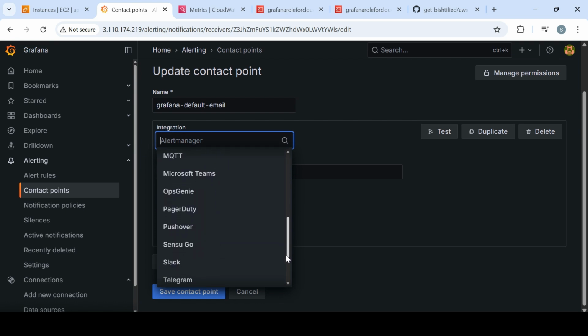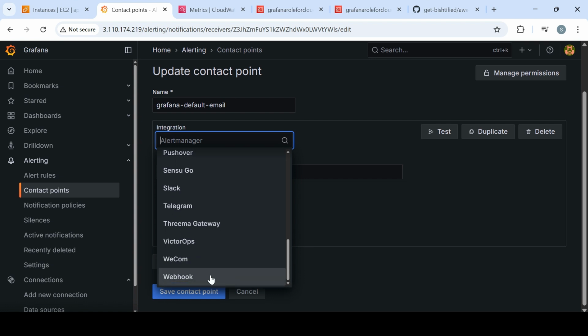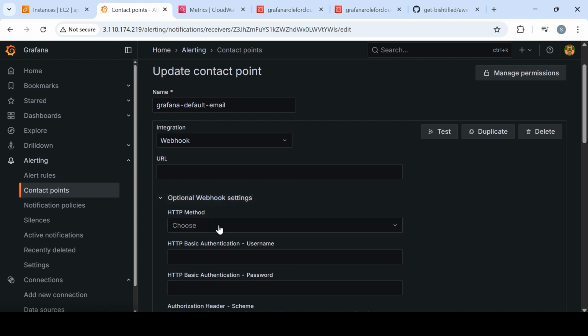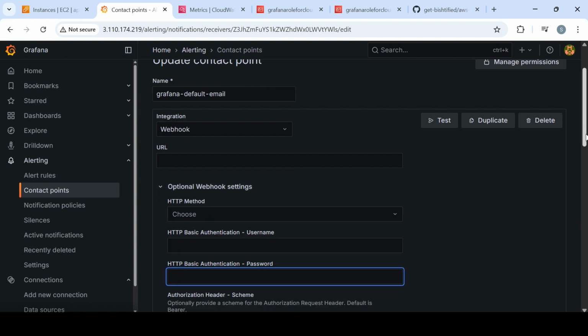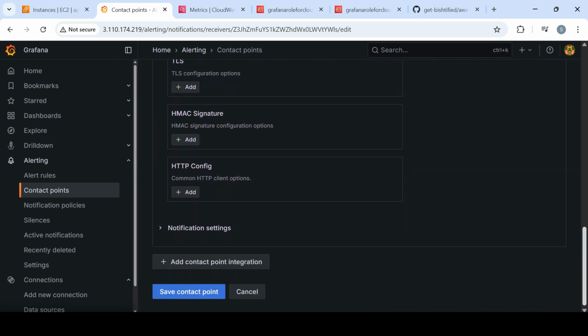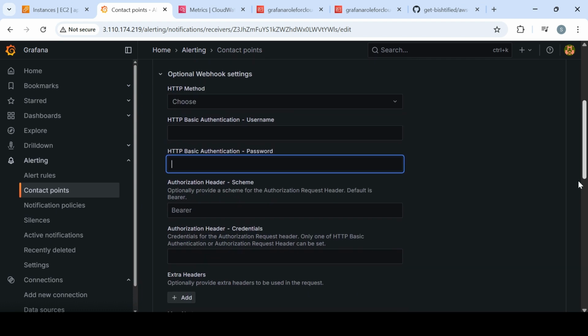And suppose you have some third party tool which you would like to integrate, you can choose webhook, and URL, optional settings. You can type in the username and the password here, and so on, and then customize the settings according to your needs and then save.